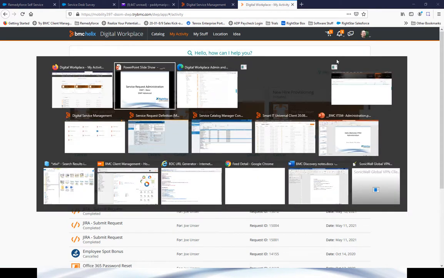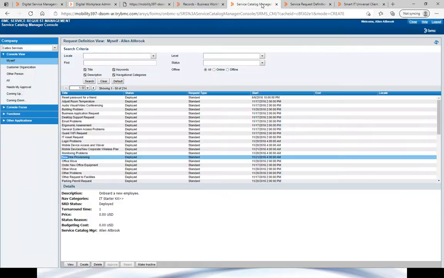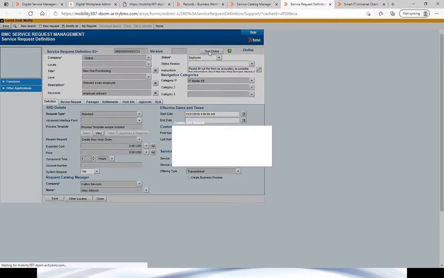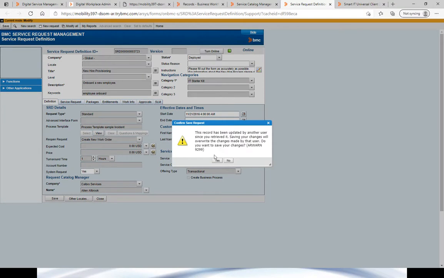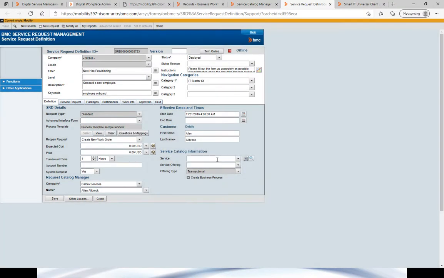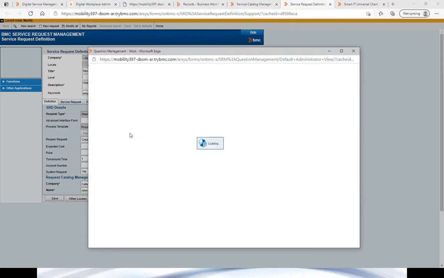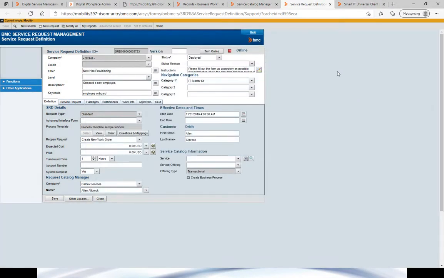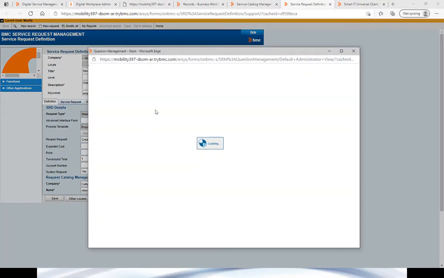And how this gets configured is done over here. I start off in my service request management console, go into my service request definition for new hire processing. To modify it, I do need to take it offline. And here's where I can go into questions and mappings and start changing things. Let's do that button again, questions and mappings.